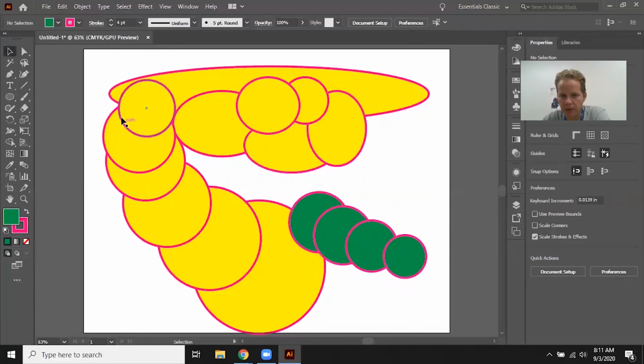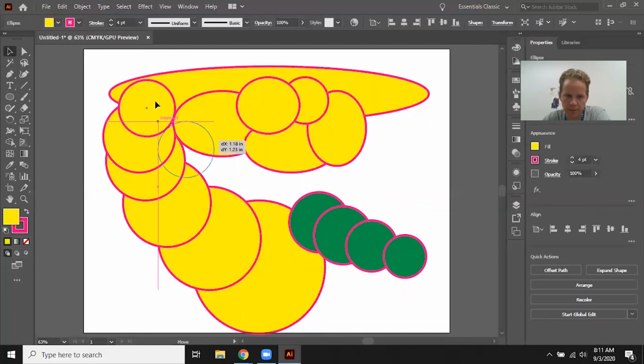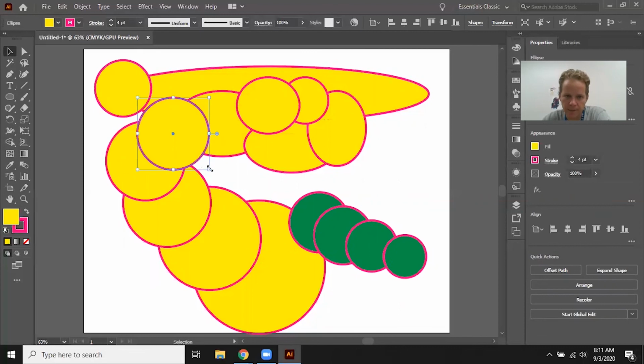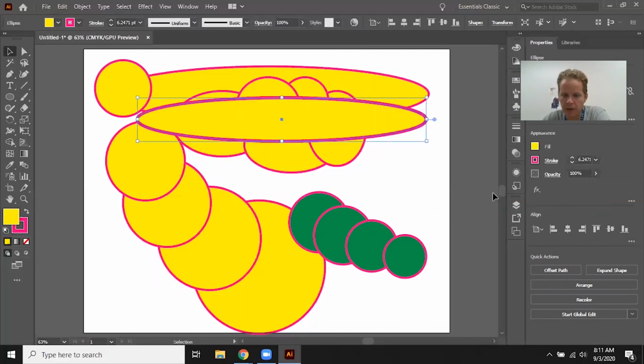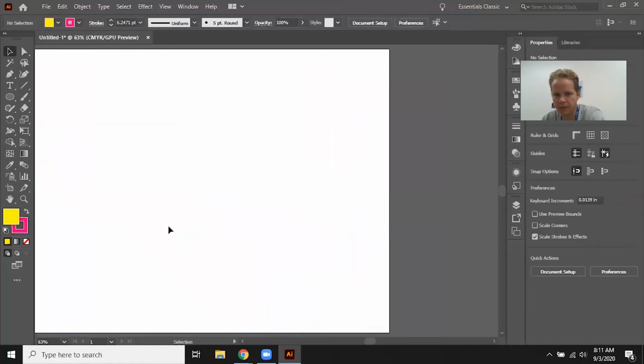Okay, so that black arrow is key. You've got to get used to that. You want to click on the item. Once it's clicked, you can select it. You can resize it. You can stretch it out, do whatever like that. Okay, so holding shift is how you get a perfect circle.